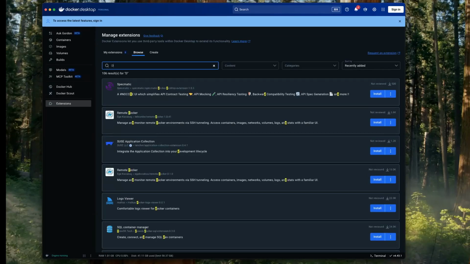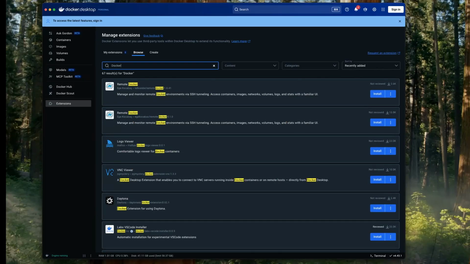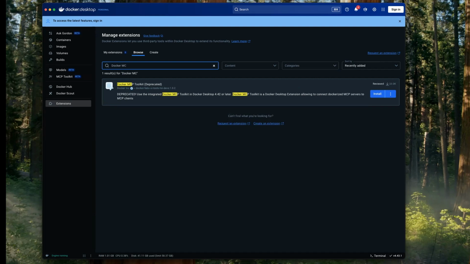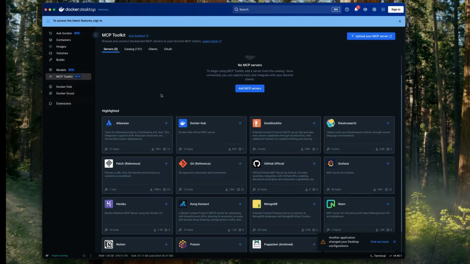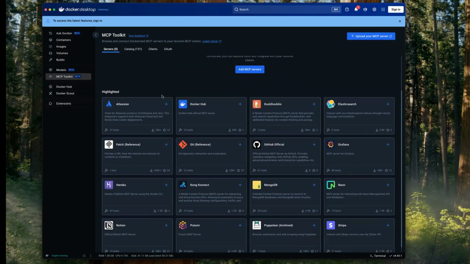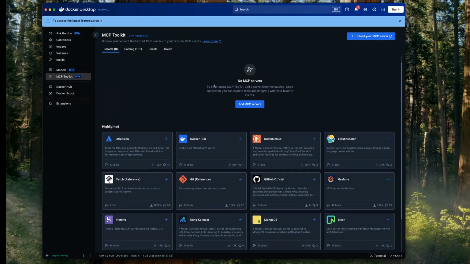Today we are going to explore the MCP Toolkit provided by Docker. It's available through Docker Desktop, so you need to have it installed. Before, it was provided through the extension tab, but as you can see, now it's deprecated and it was moved to the MCP Toolkit beta option on the desktop. So please update your Docker Desktop to get access.